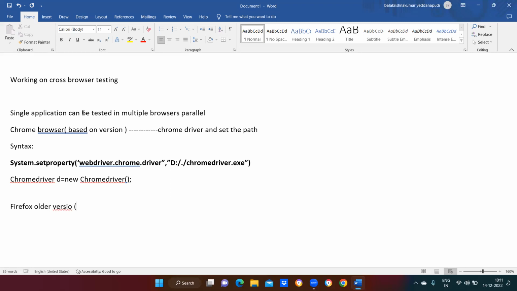What is the version? Is this version 35? So try to install it. I'll send the link to you, so you can just download it. So Firefox older version 35. Once you download the older version, you need not add any driver. If your version is above 40, then we need to add the Gecko driver.